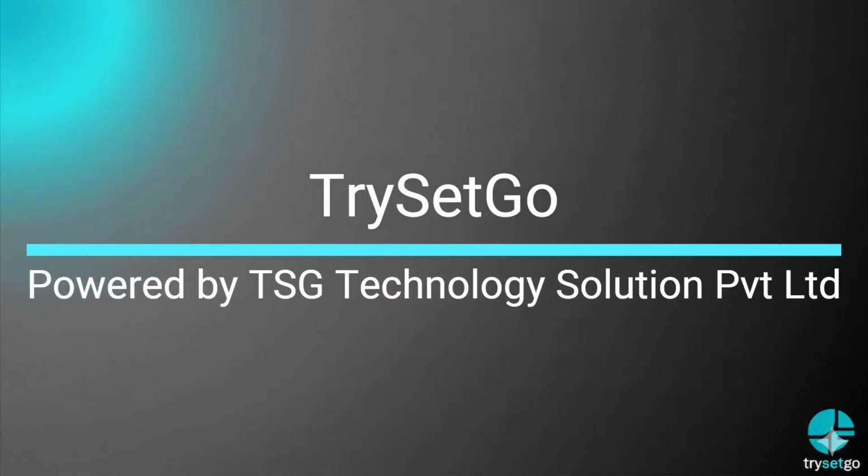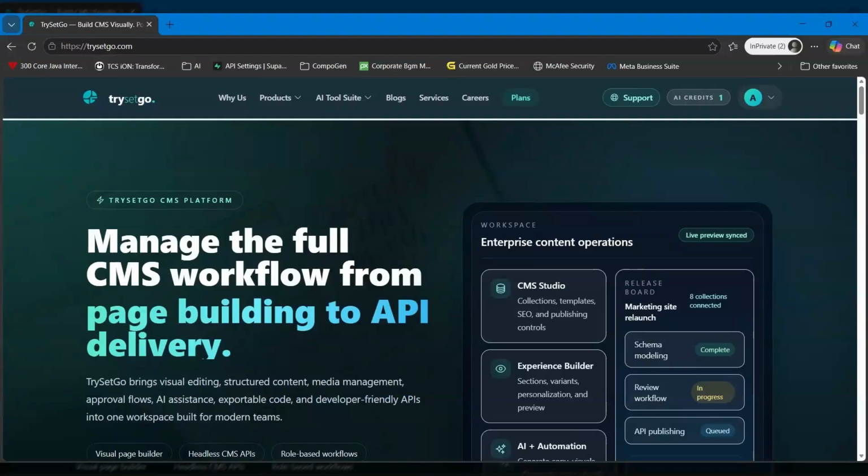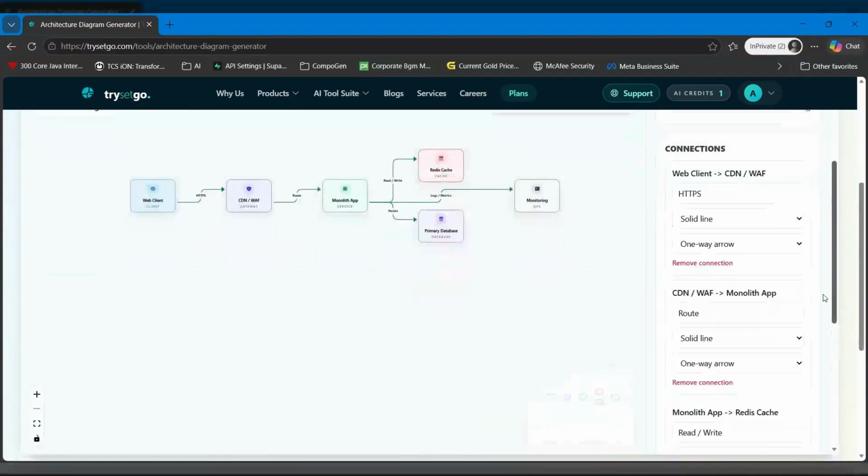Welcome back. In this video, we'll see how you can generate an architecture diagram in Trysetgo using AI. By default, the page loads with a sample architecture diagram.